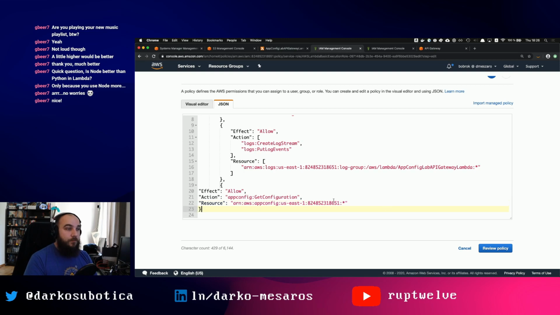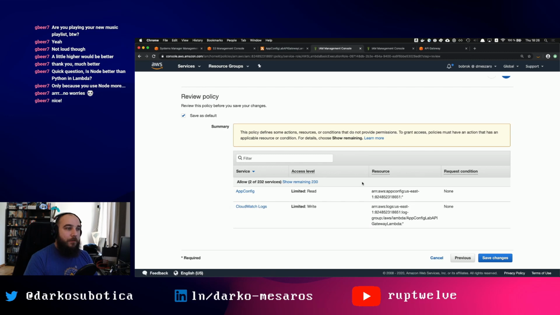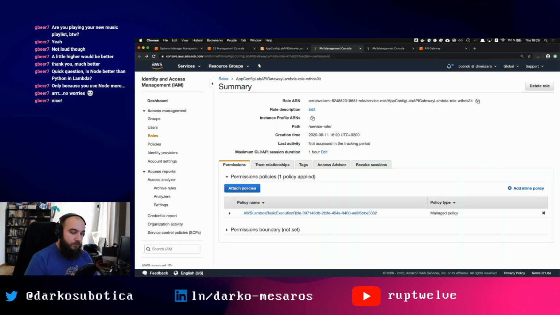Bam, excellent. So now I'm basically allowing my Lambda function to run this API call, AppConfig GetConfiguration, on any resource, right? On any AppConfig resource. Save changes. That's all good. Cool. Now, this is where the integration comes.